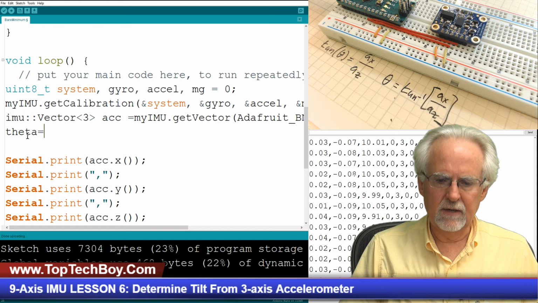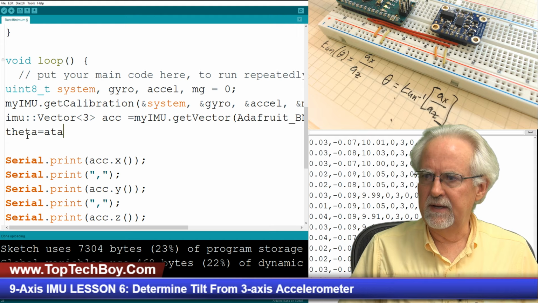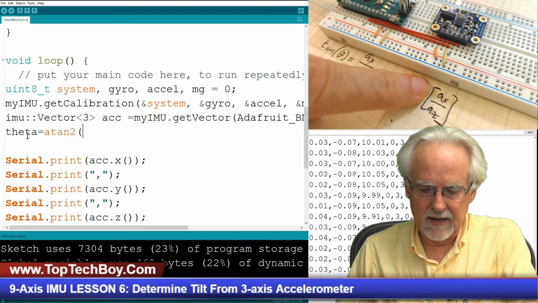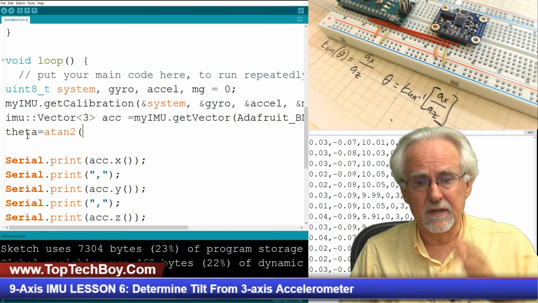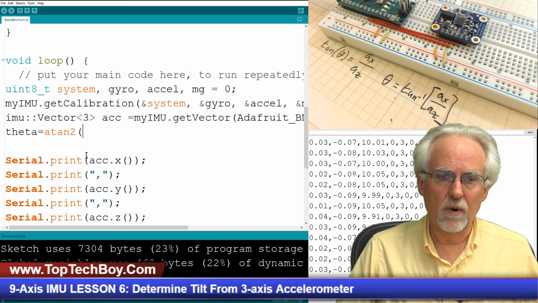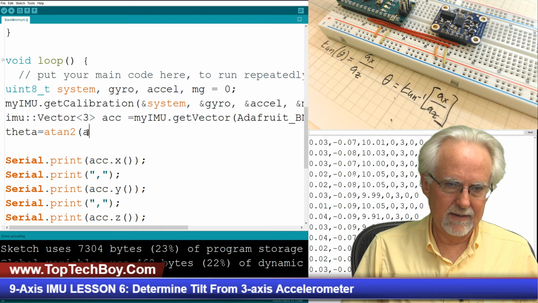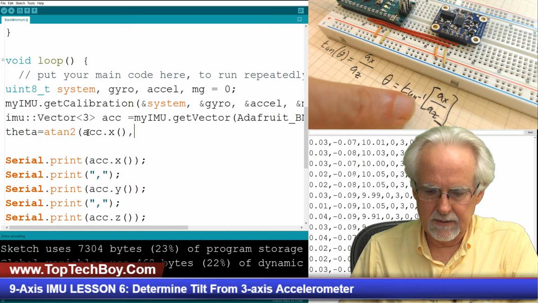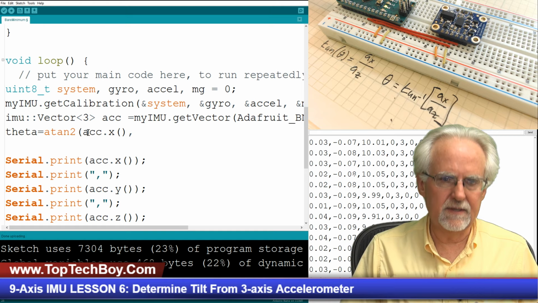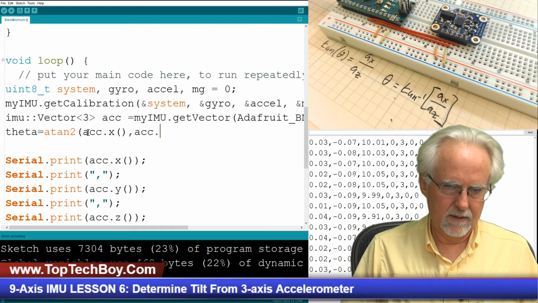Theta is equal to the inverse tangent. In the library, that is the function atan2. And it's ax over az, so you put numerator, comma, denominator. So what is the numerator? It's the acceleration in the x direction. We just made the measurement up here, and so that is acc.x, comma, which is the divided by. And then what did we want to divide by? It was accz. So I'm going to put acc.z like that, and then close my parentheses.